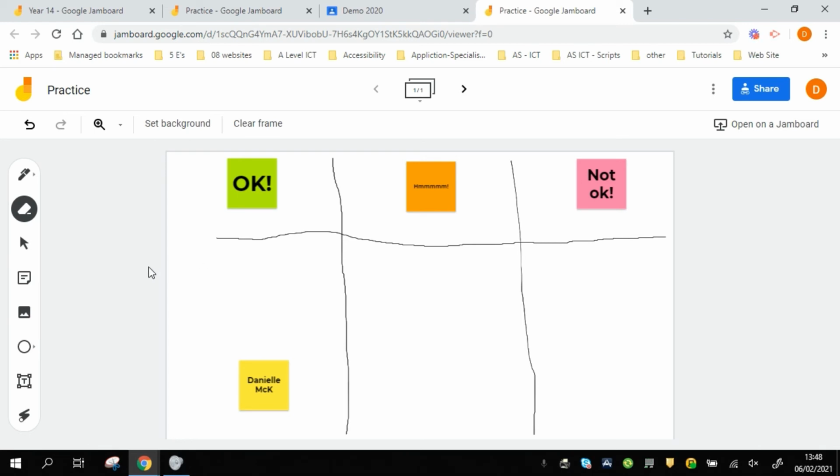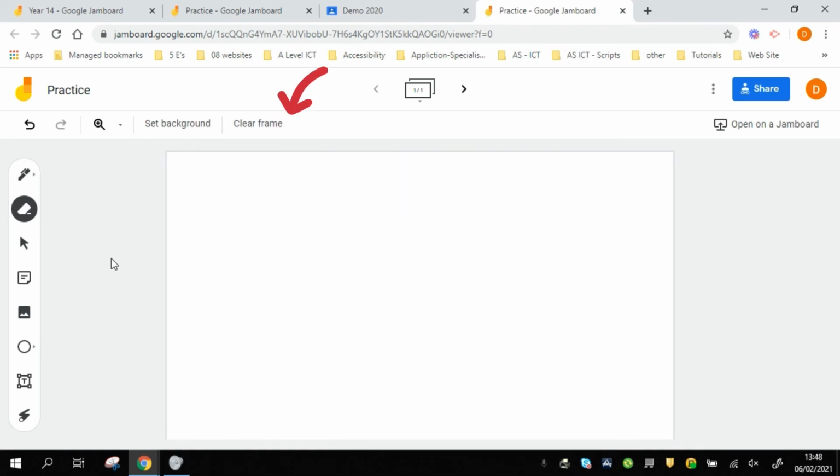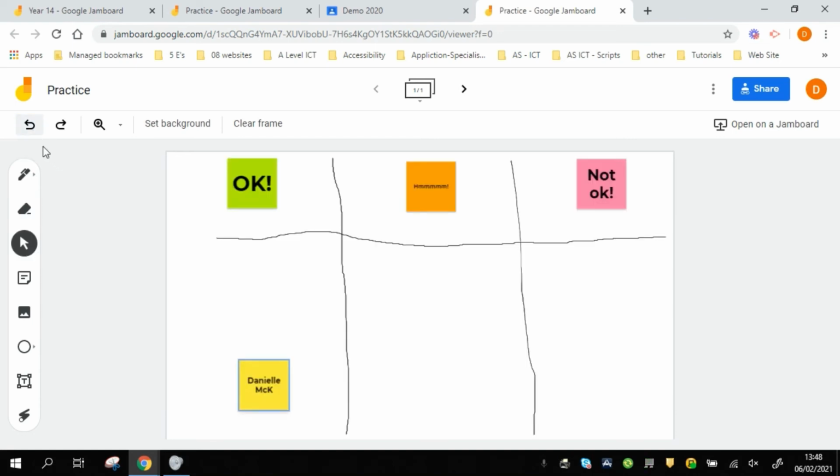Now, if I wanted to completely clear the frame to start a new task, I can click up here and everything goes. If a pupil accidentally did that, because remember they've all got editing privileges, you can choose to undo by clicking up here. Unfortunately, there is no version history yet on Jamboard. Undo a few times if there's a few errors on it.